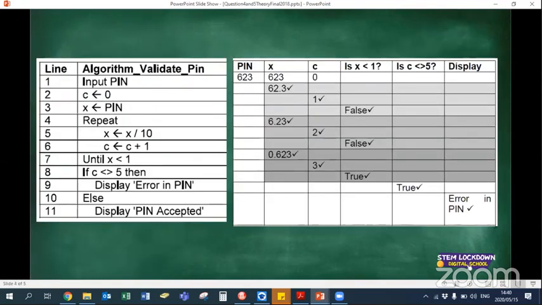Okay, we only have 5 minutes left. So I am quickly going to explain very important trace tables. You are most likely going to get a trace table, so it's important that you know how to do them. They usually give you the headings here at the top, and they also give you some input. So this question gave us the input 623.